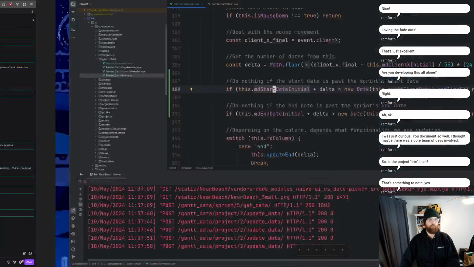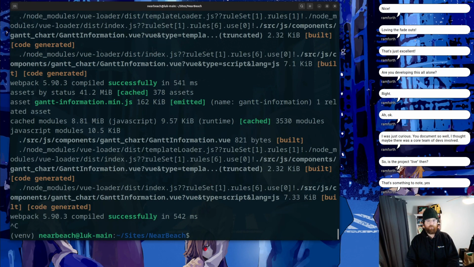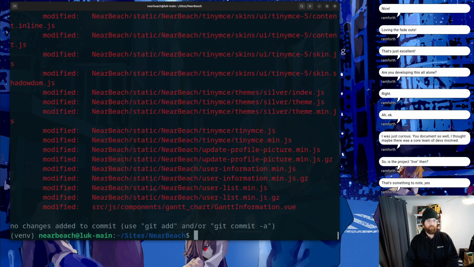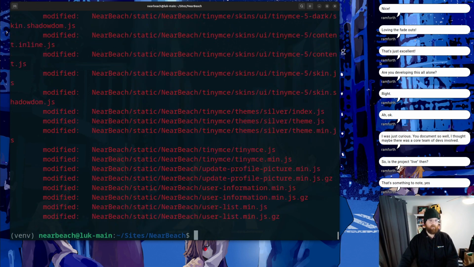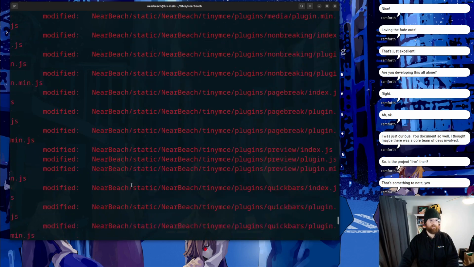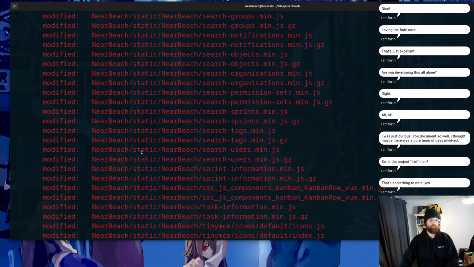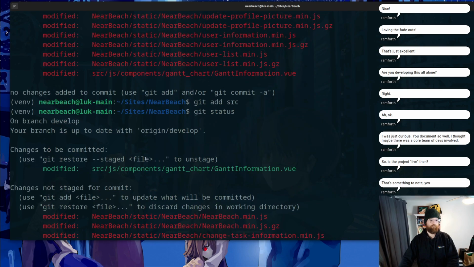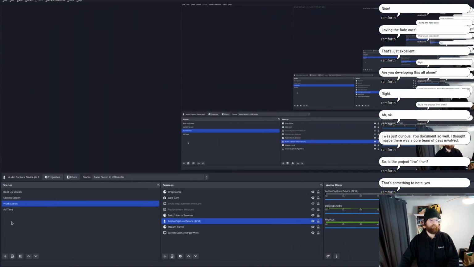Cool. All right, so what I'm going to do: git status, git add source, git status. I'm just double checking these are all static. Git commit. Oh, and we're in an ad break.